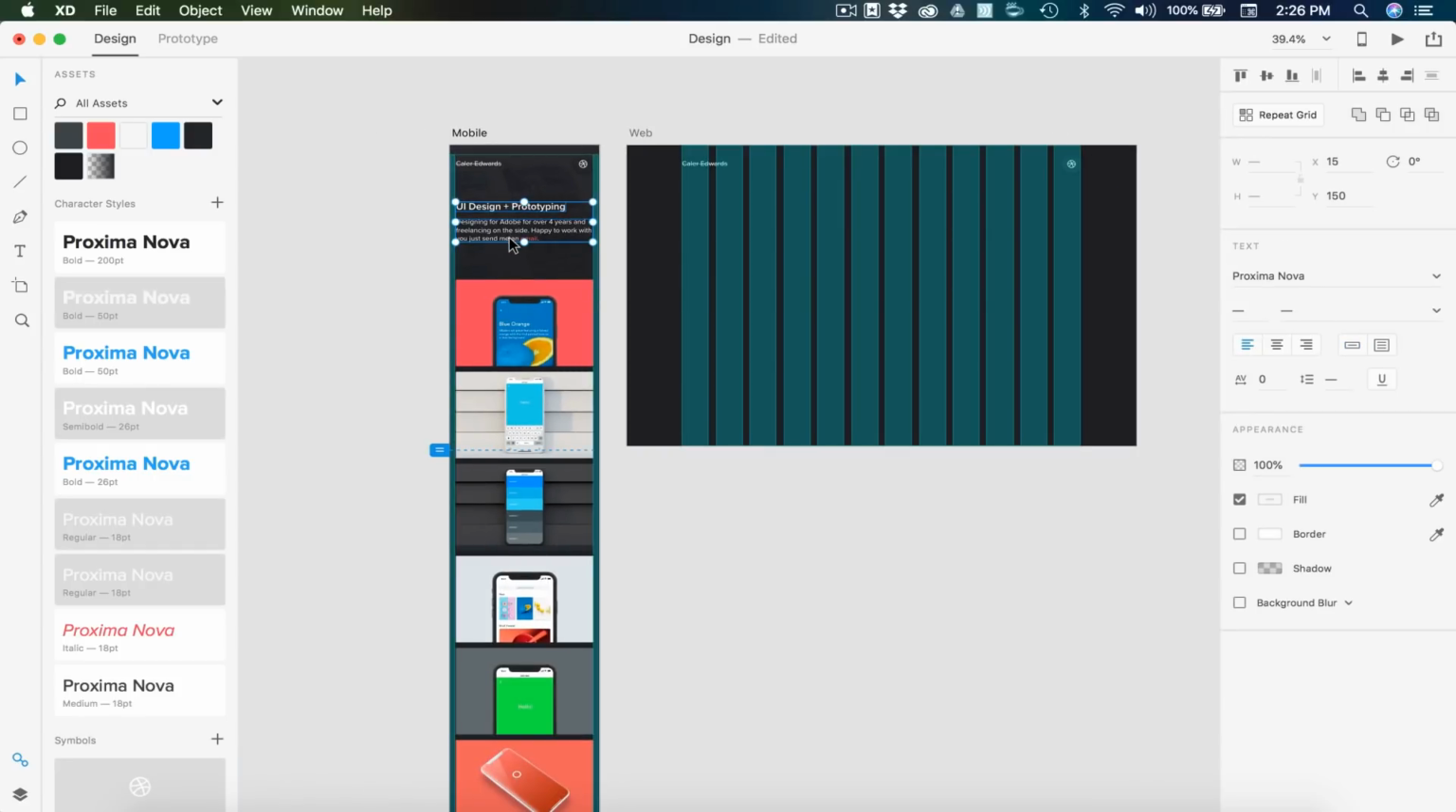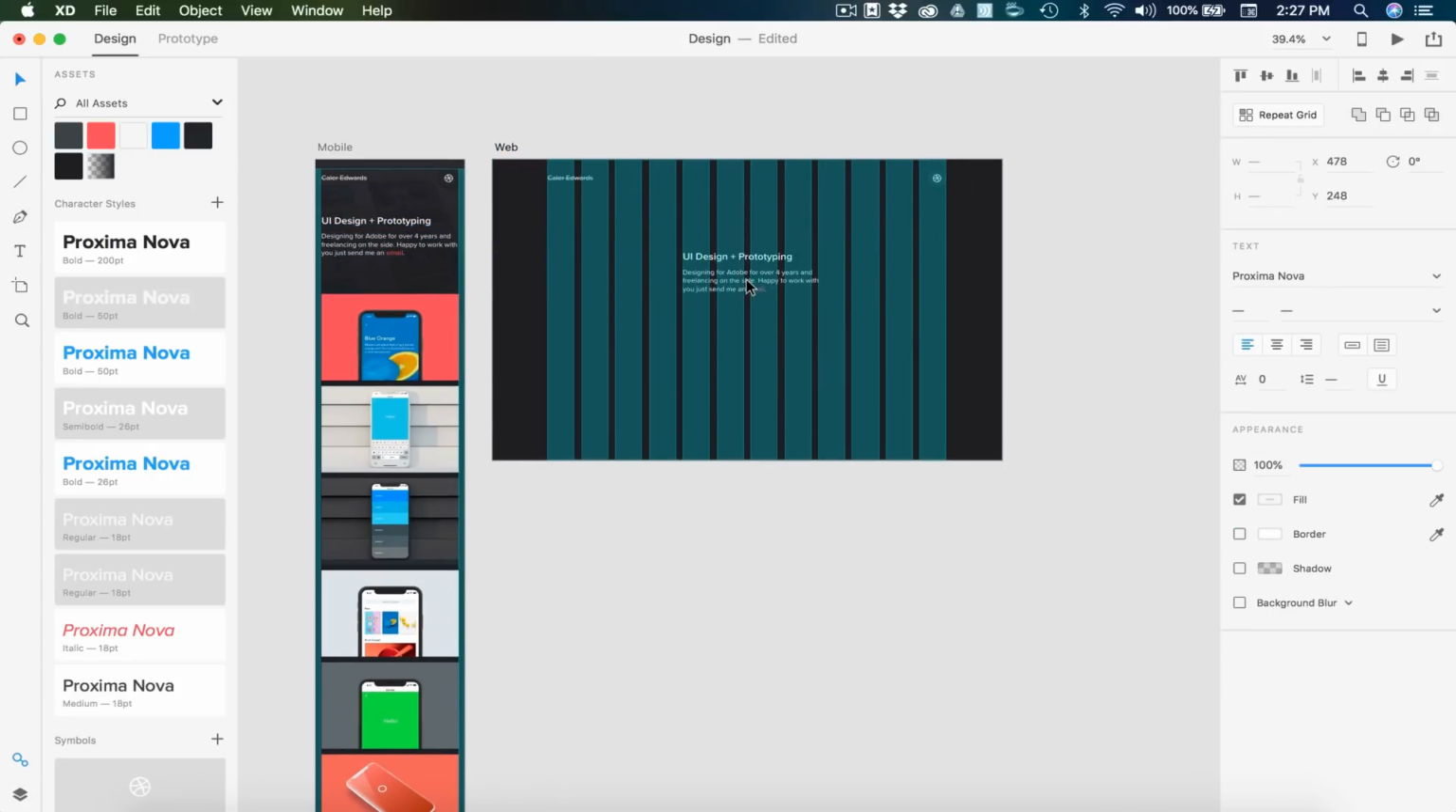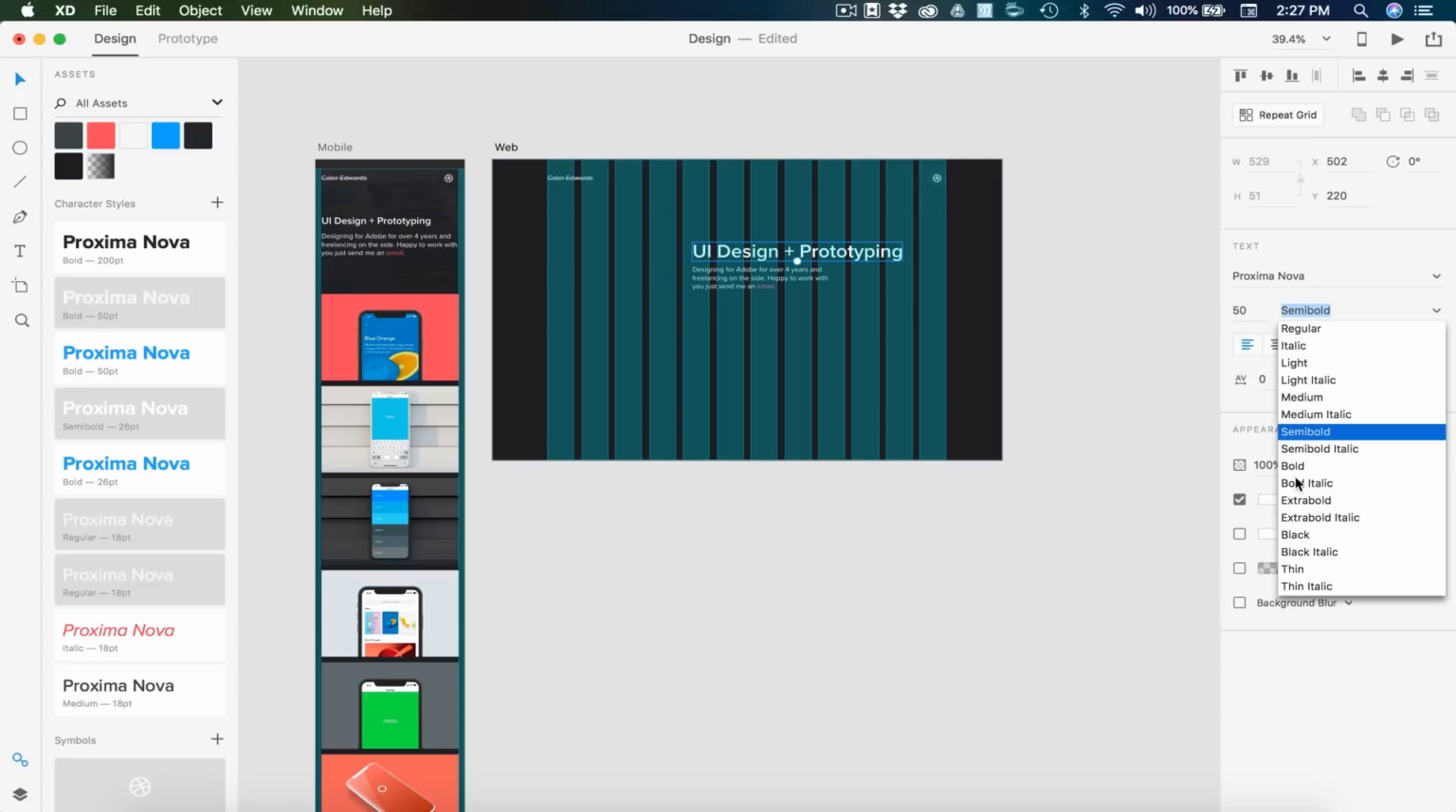Then we can grab our heading and paragraph text and paste that in. The paragraph text is going to stay the same, but the heading is going to be bumped up to 50 and bold.